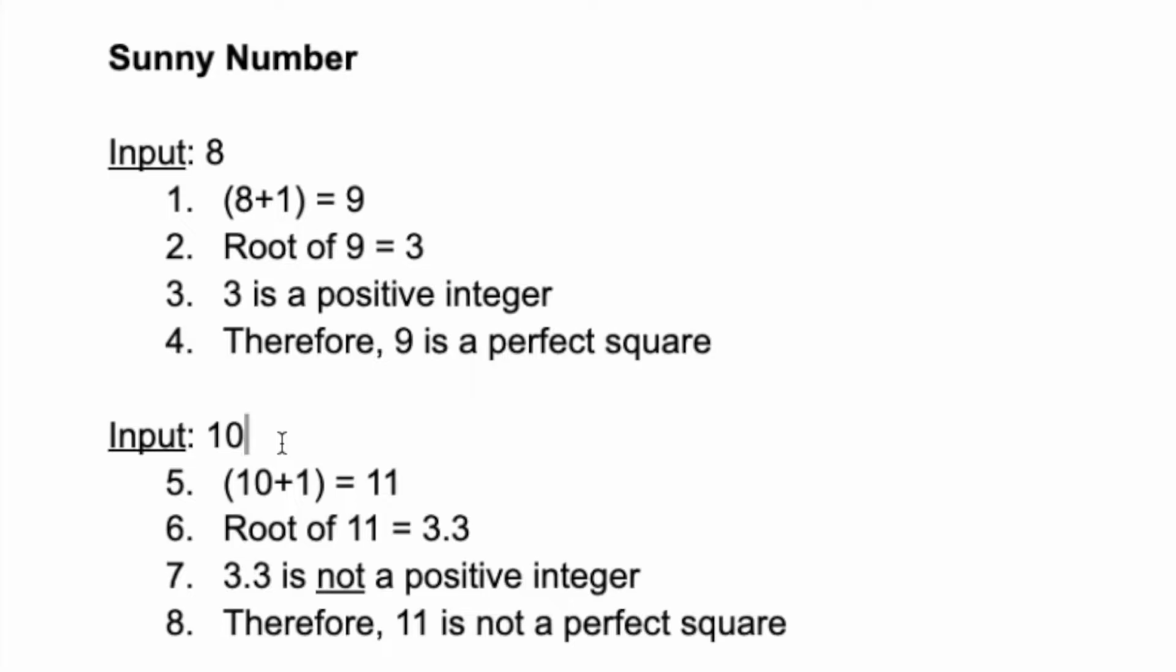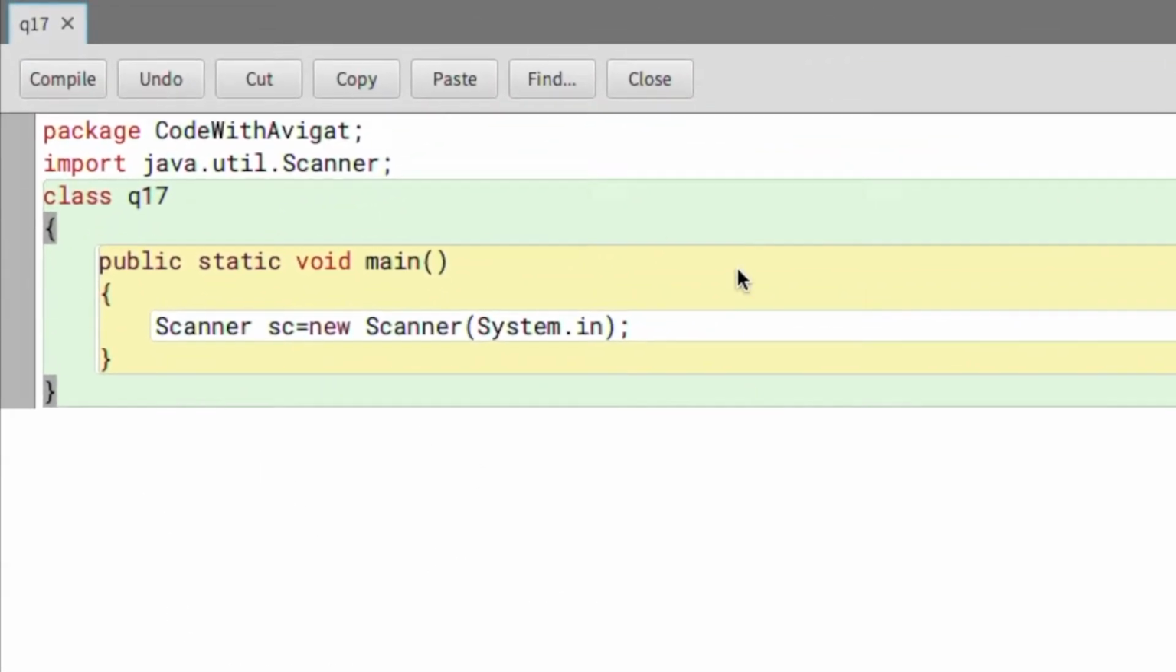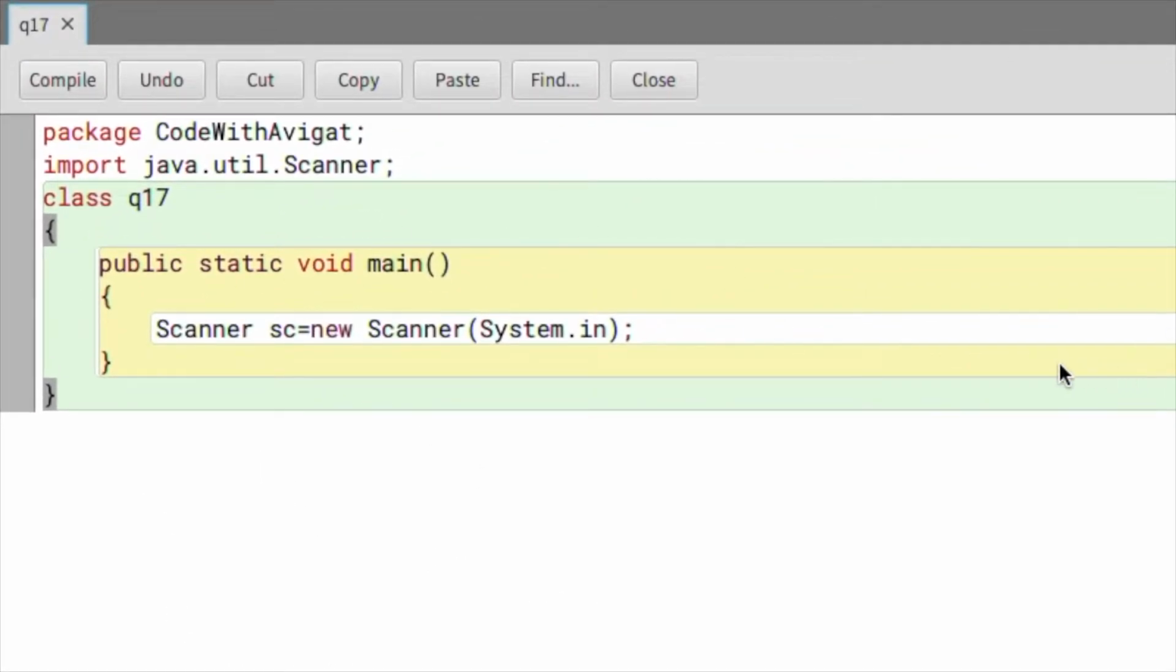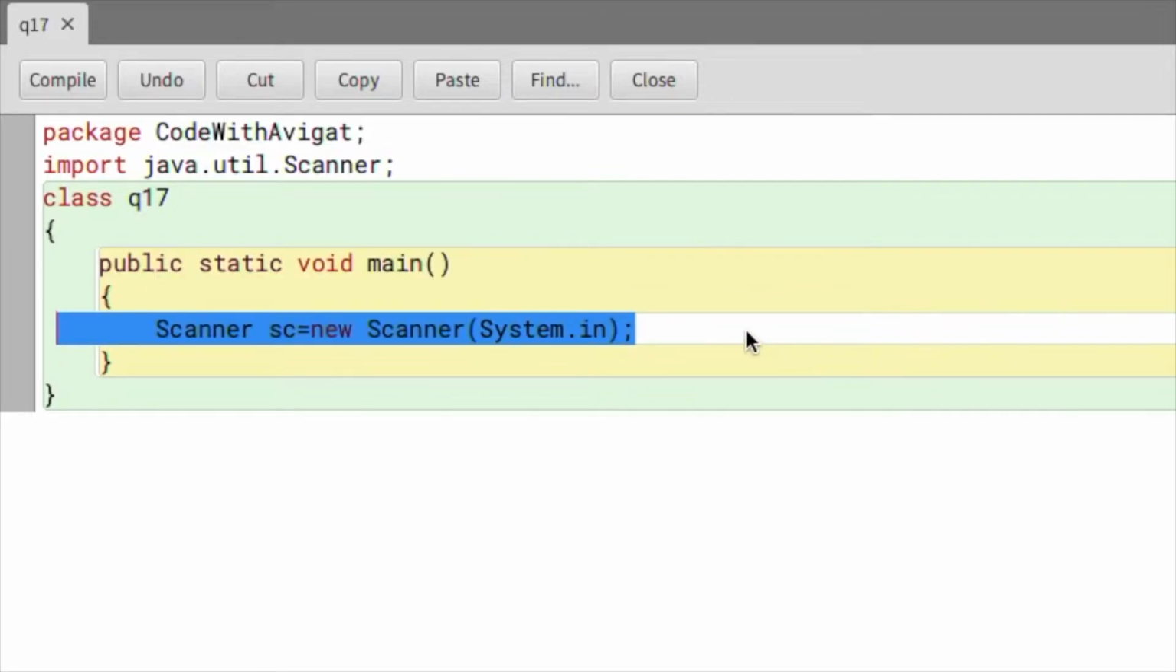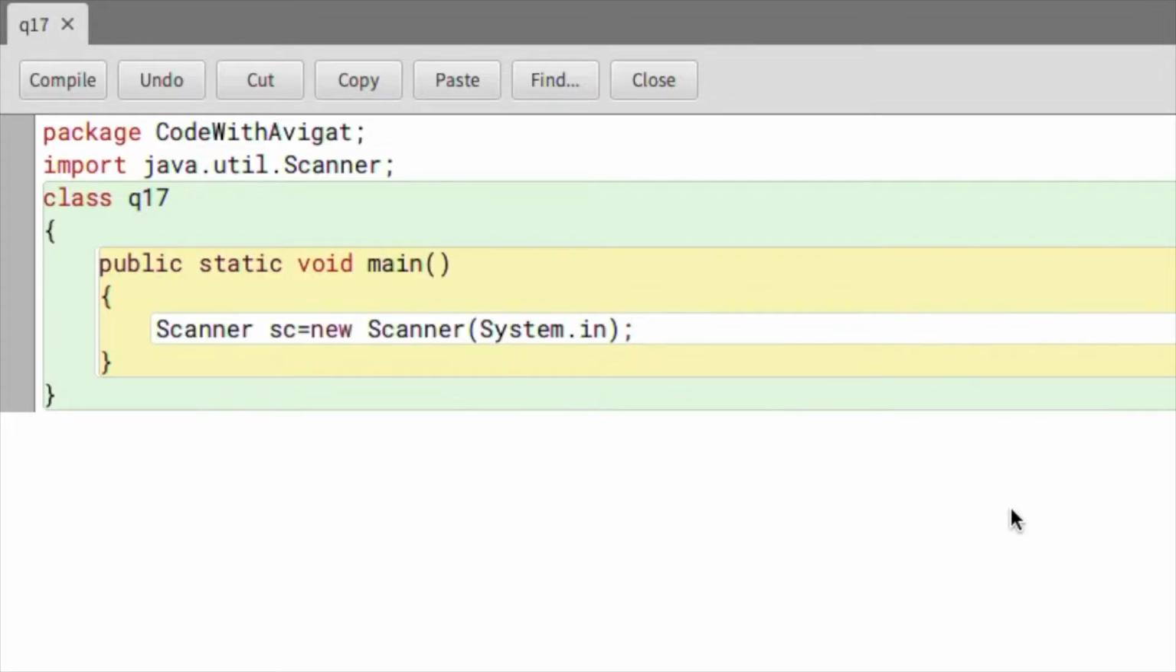Now let's begin writing the code. So over here I've written the basic structure of any Java program. First I've written the import line, class, public static void main, and Scanner sc equals new Scanner, which is the line we need to get input from the user.